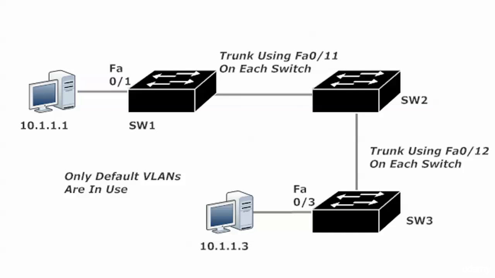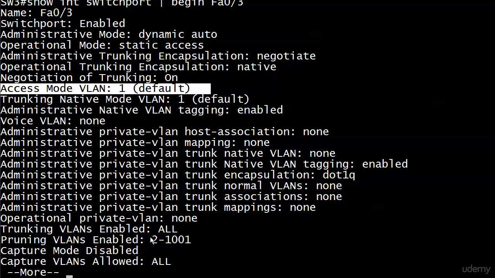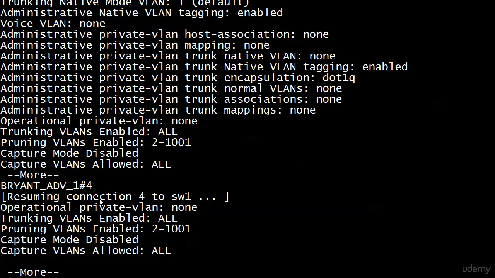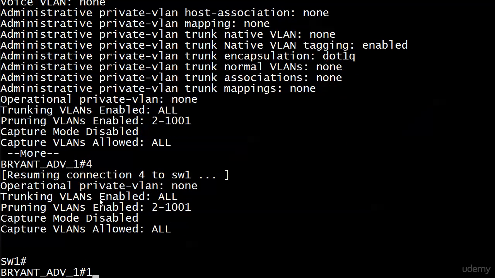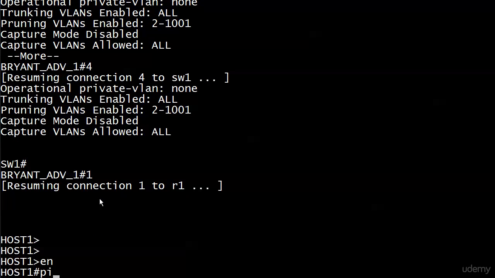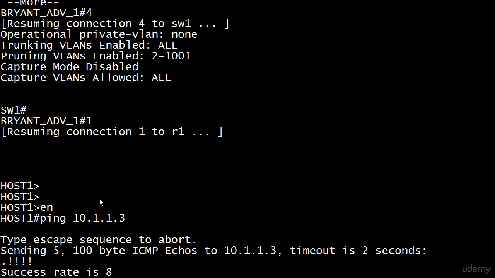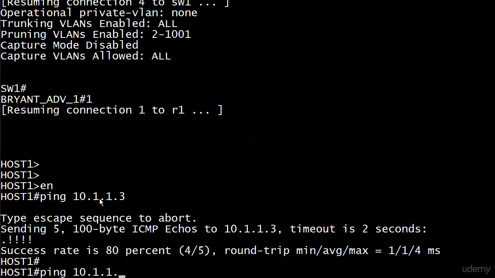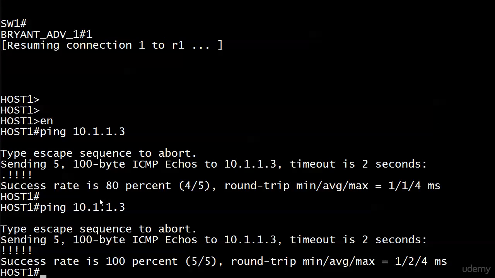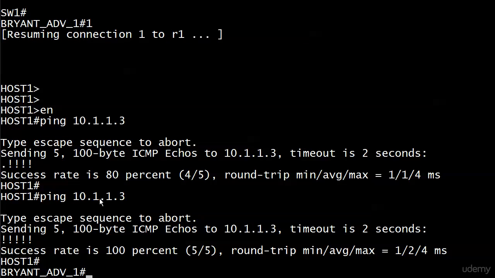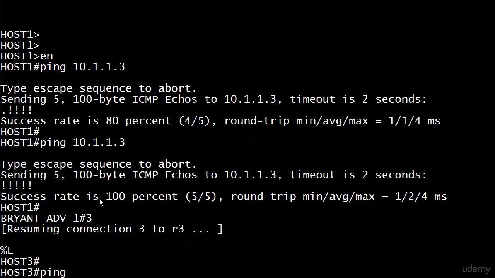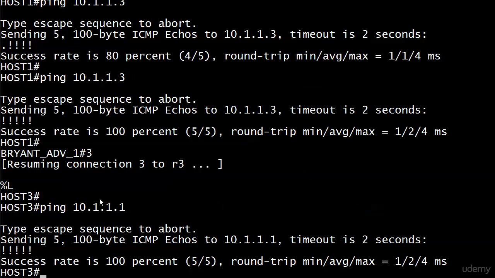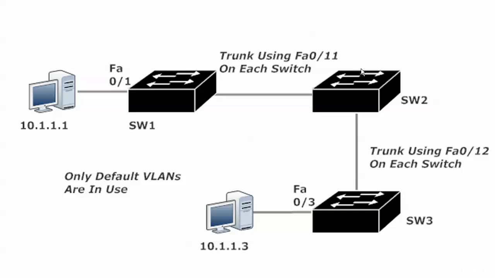So with these two ports in VLAN 1, let's go over to host 1 and send a ping. Might lose the first one, goes right through, and we'll send another one, and the pings go right through. So let's go back over to host 3. Send a ping over to host 1, goes through with no problem at all. So right now, these two devices can ping with absolutely no problem at all.